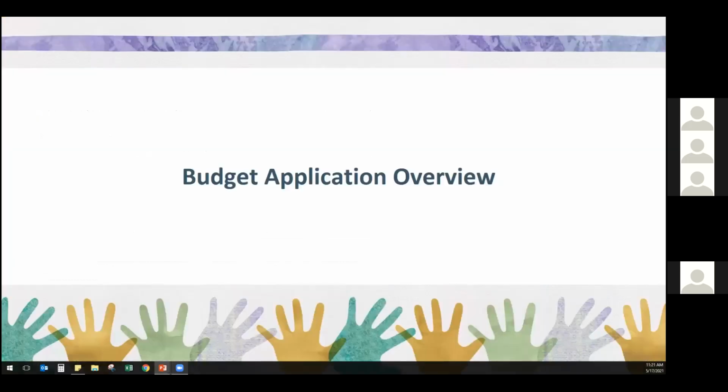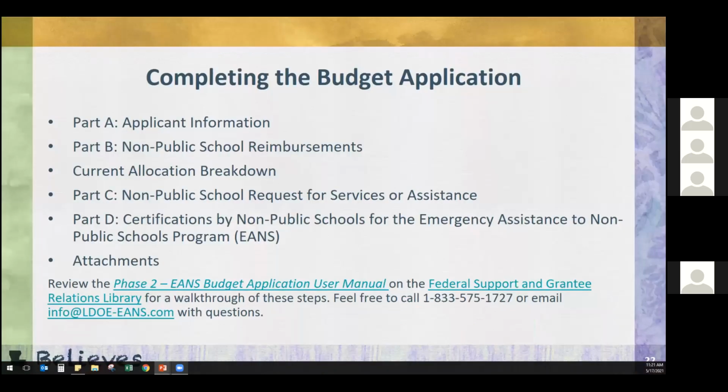Budget application overview. Because we did a deep dive into the different steps of filling it out last time, we're not going to go into quite as much detail today about the actual click-here type of budget application completion. That is also really well outlined and detailed in the resources that we've mentioned. But from a high level, I wanted to remind you of what those different steps are. You've got part A, which is your applicant information. You've got part B, non-public school reimbursements.